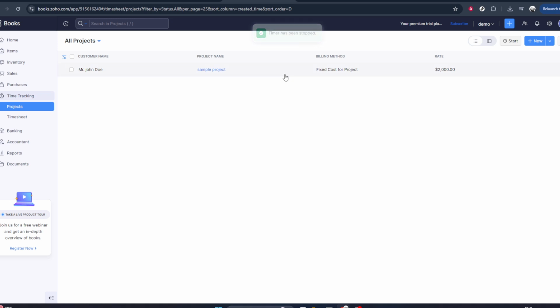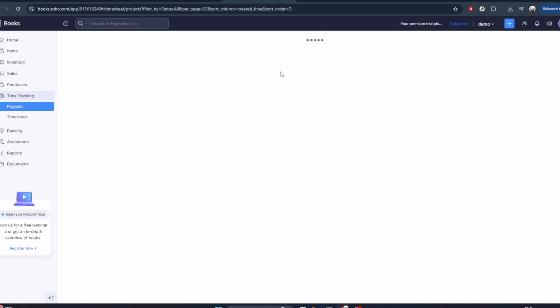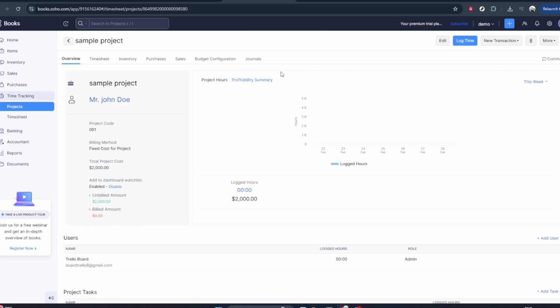Go to Time Tracking, open Projects, and click Start at the upper right to begin tracking your project time in Zoho Books.